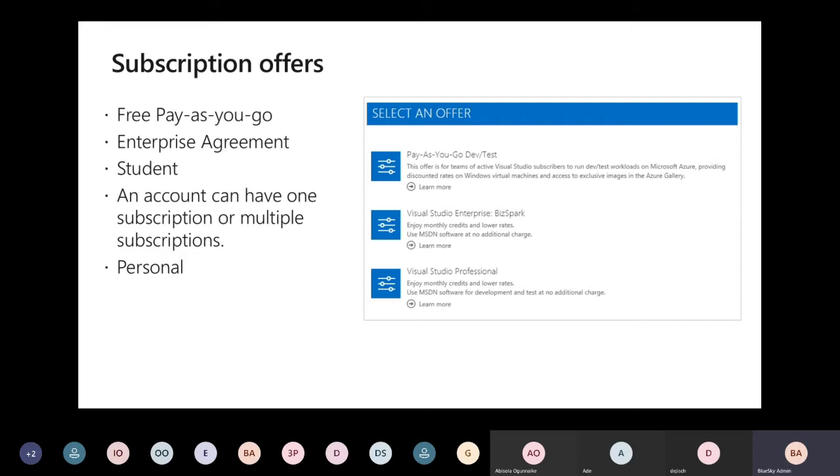So Microsoft's drive is to make sure our colleagues, those students who are learning, they also have an option for that student subscription. The student subscription, it's a discounted subscription. So it allows them to use some of the services to learn and at the same time to try out things.